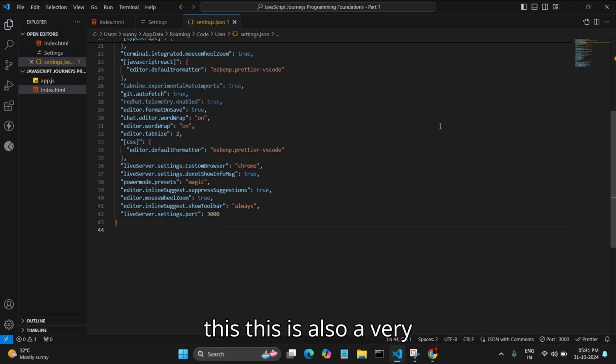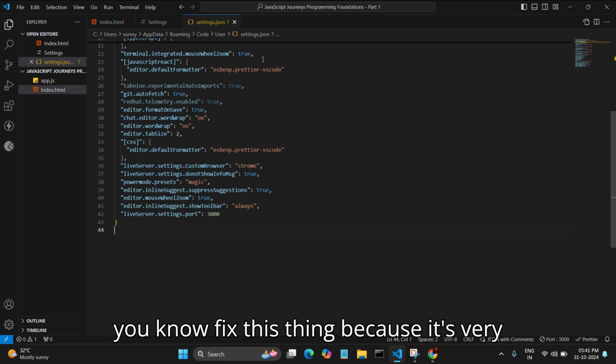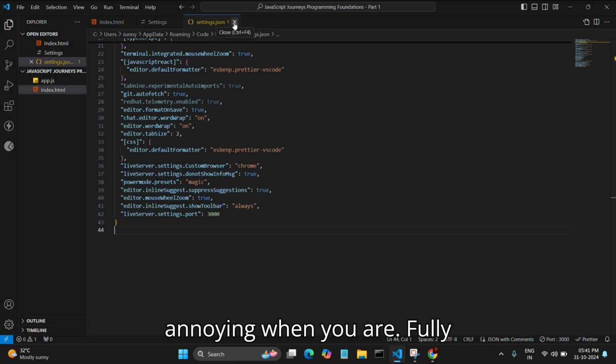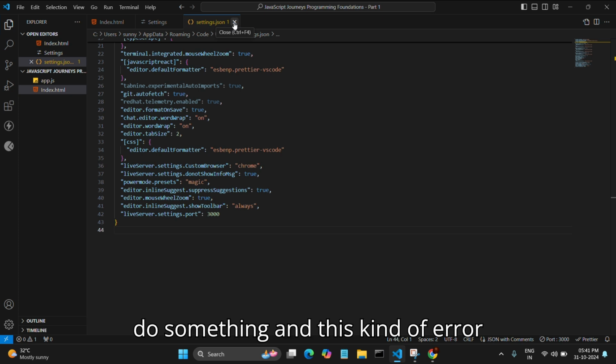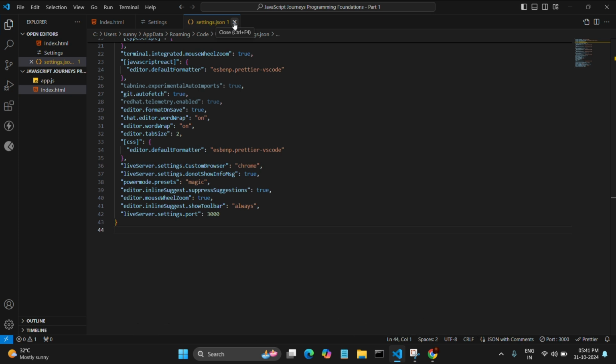So this is also a very easy method to fix this thing, because it's very annoying when you are fully devoted to doing something and this kind of error occurs.